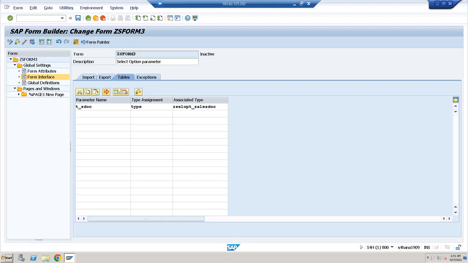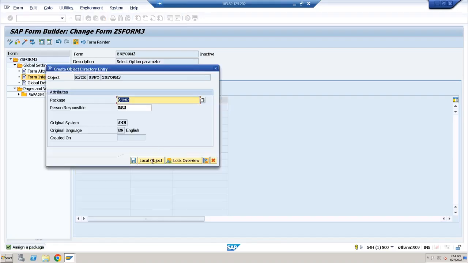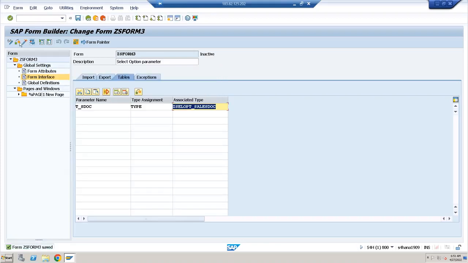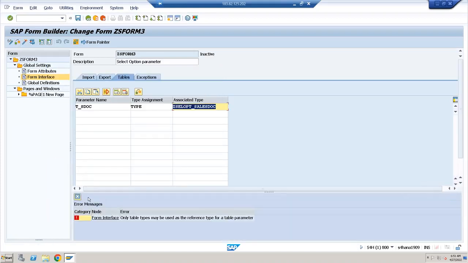Okay, so try to save it. Check for the syntax error. Yeah, I got an error in the form interface. What is that? Only table types may be used as a reference type for what? Table parameter. So it is saying that in the tables you have to refer to what? Table type it seems. Already we know how to create the table type in SE11.